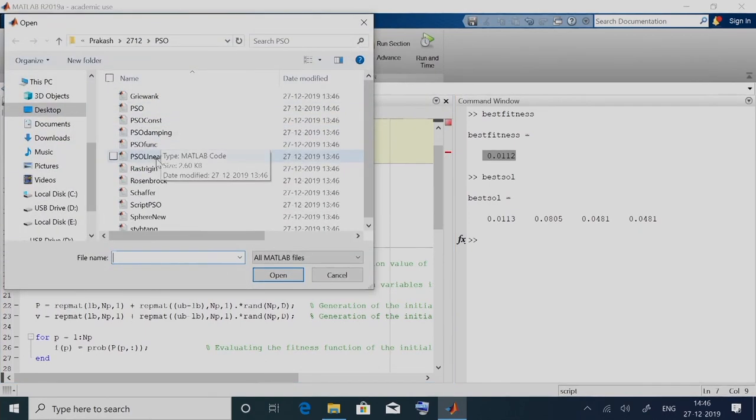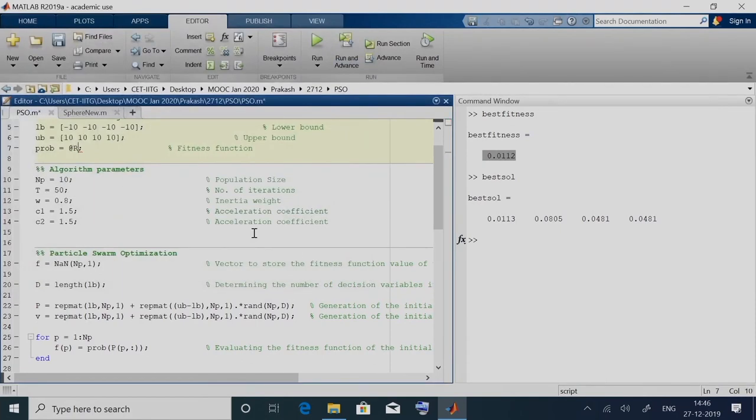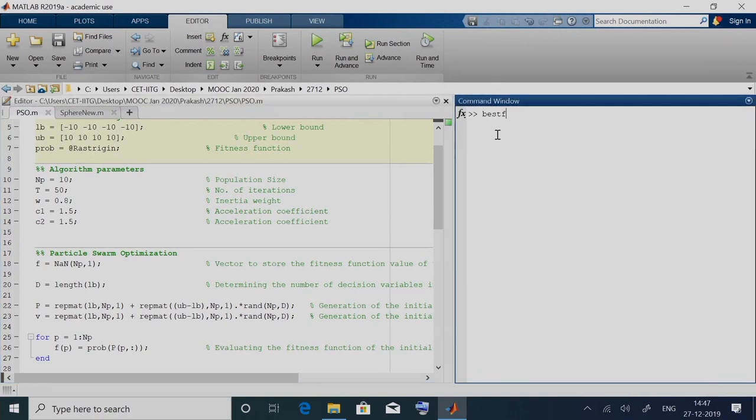So let me see, Rastrigin. So let us see what happens with the Rastrigin function. So here again, best fitness, best solution. So again, the best fitness for this problem is 0, right? But it's not able to obtain the optimal solution with these settings, right? So obviously, these settings have their own impact on the performance of the algorithm.